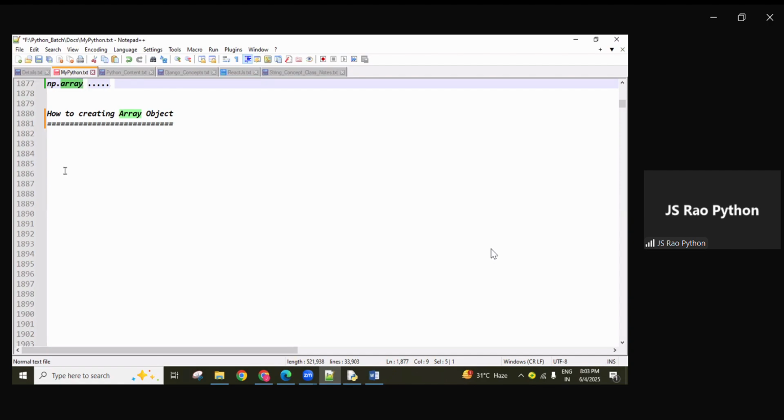To leverage all these features, we first need to create NumPy arrays. A NumPy array object can be created, and later by using some functionalities, we can access it and perform actions as per the requirement. There are multiple techniques to generate arrays in NumPy, so one by one we can explore.